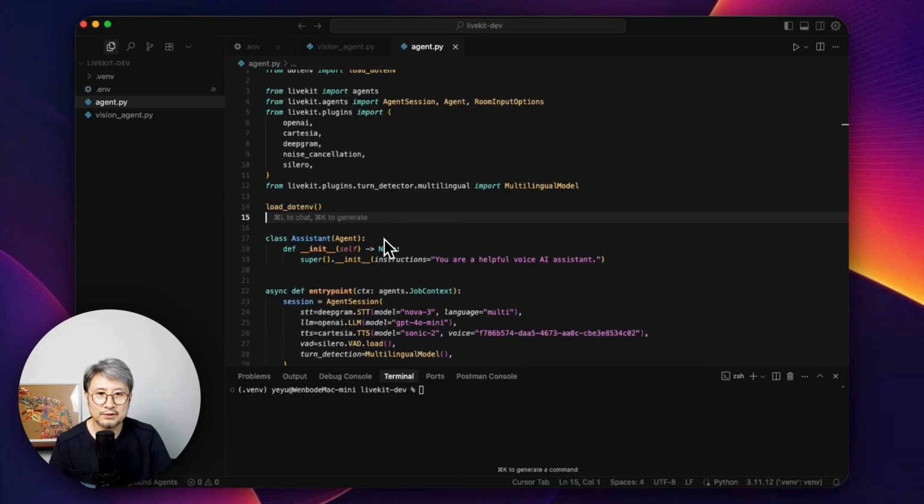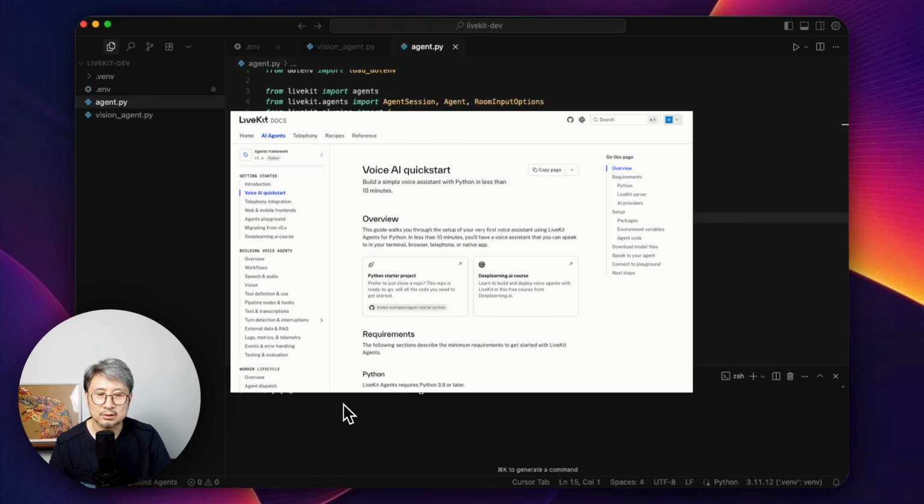All right, let's kick things off by building our first voice agent. This will be a very basic assistant that I copied from its official repository, that you can talk to from your computer's terminal. This will help us understand the basic setup of all LiveKit applications.